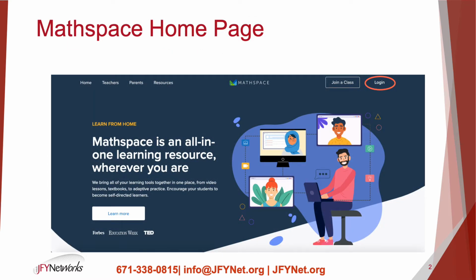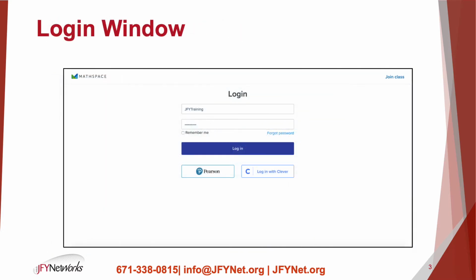To begin, go to mathspace.co, and then on the home page, click Login at the top right corner. Your JFYNet specialist will provide you with your login credentials. Then you can log in using your username and password.